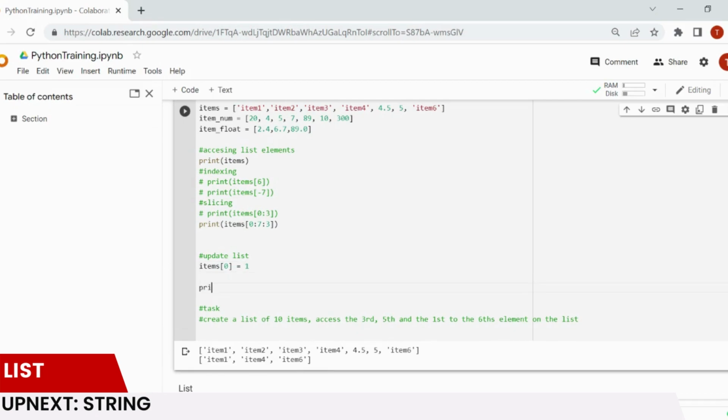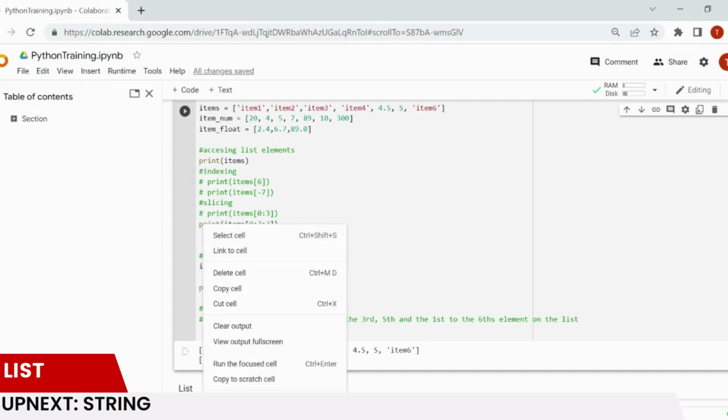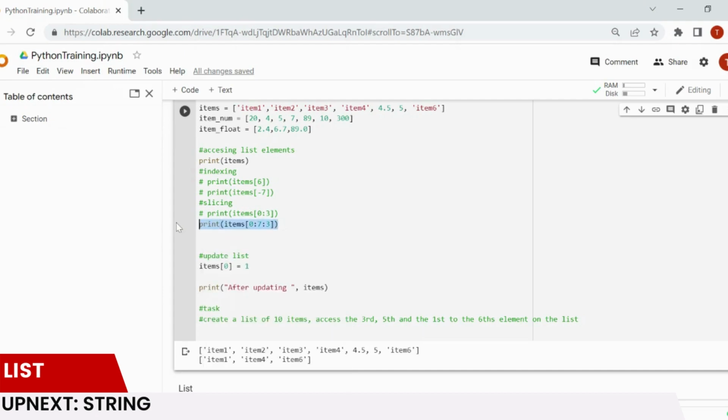Then let's print the list after. I'll just say after updating, and then I'll have items. Let's see what this looks like. I'm going to comment this out as well. All right, so we see before and after. After this, item 1 has been changed to an integer value 1 here. So that's one method. Another method is to use your append.